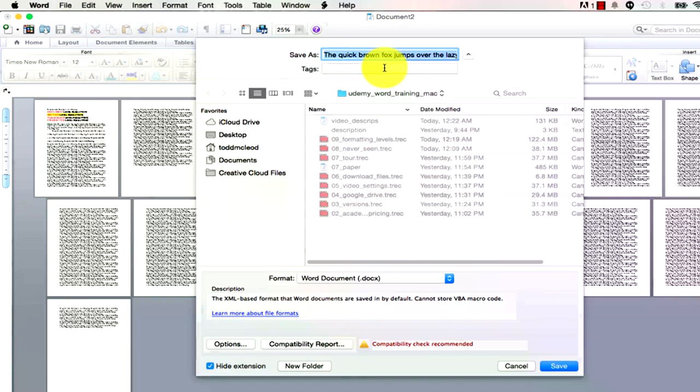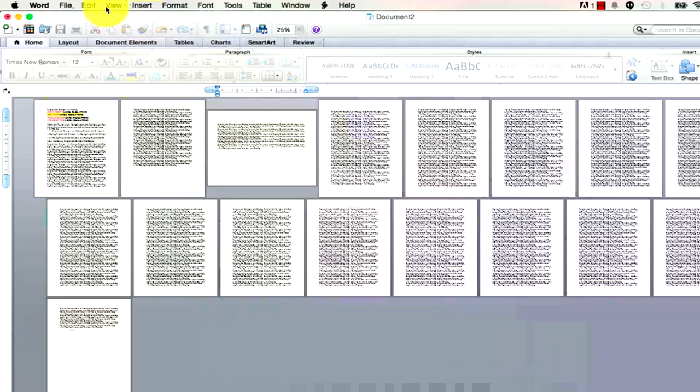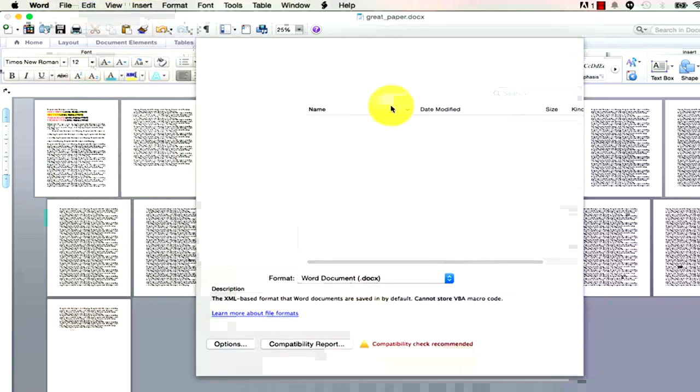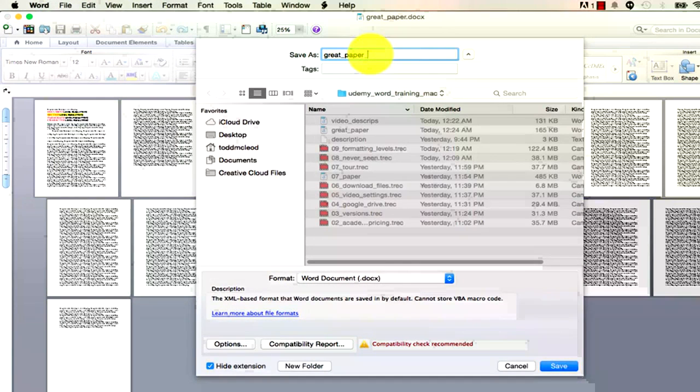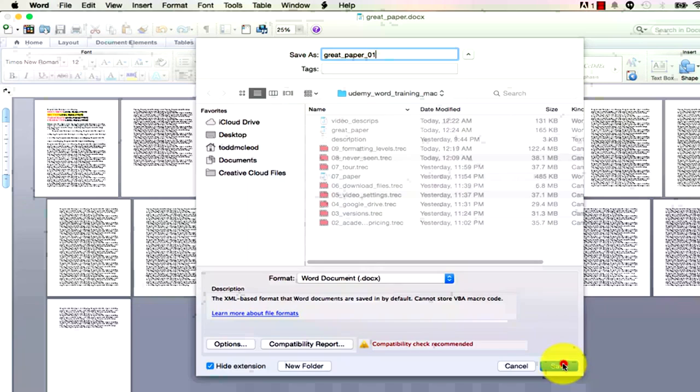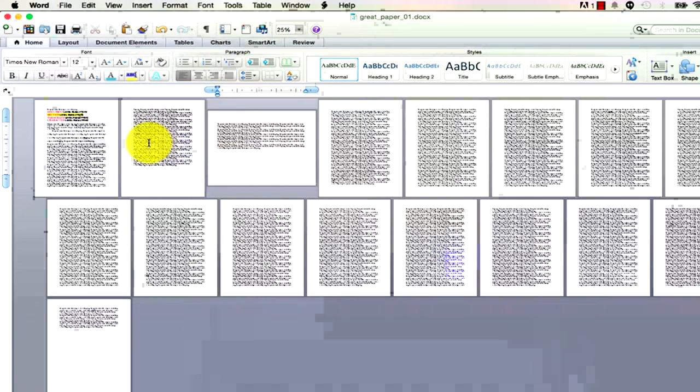But I'm going to call this one, what am I going to call it? I'm going to call it Great Paper. So that's what I'm going to do, and I'm going to hit Save, and there we go. And I'm actually going to save this one more time, and to do that I'm going to go Save As. I'm going to call it Great Paper 01 because I realized I didn't save it last time, and I want to put a copy of this up for you to download at each of the different stages. So this is going to be the second stage, Great Paper 01, and that would be like my second version. Alright, so I've saved my document.